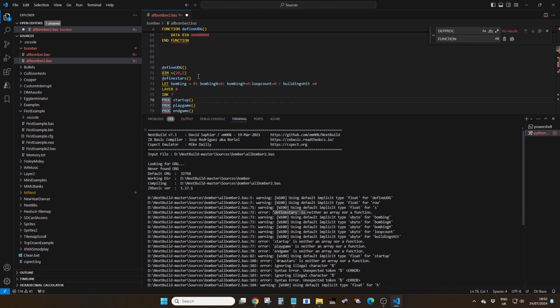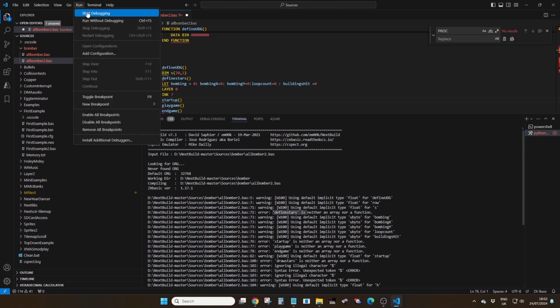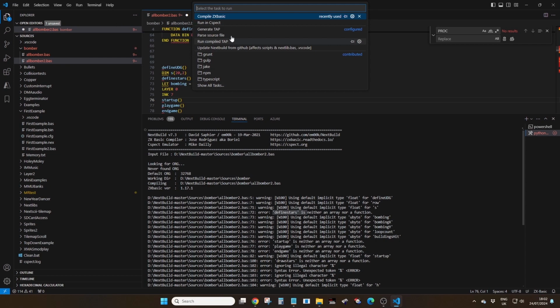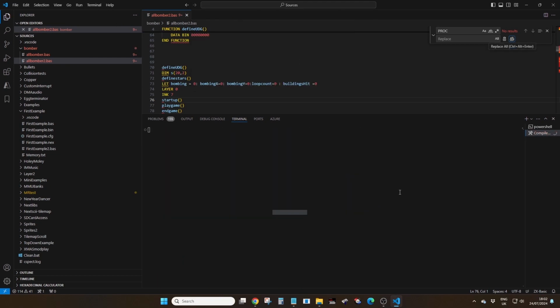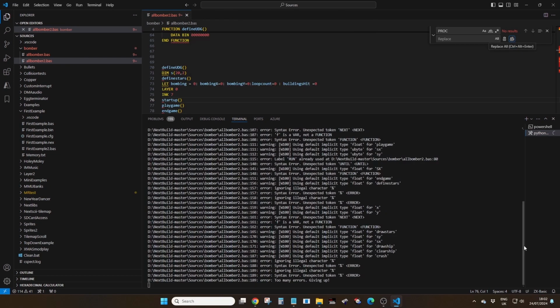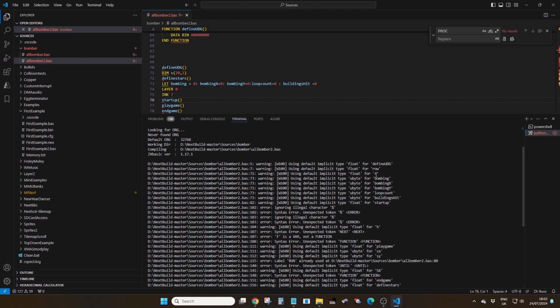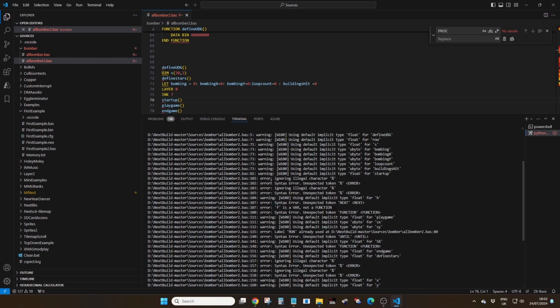So to call a function in Boriel BASIC, you don't need the proc word. So I'll go through and take all those out. So I've got 40 of those. And then just try and rebuild. So I've got rid of my proc function errors now.